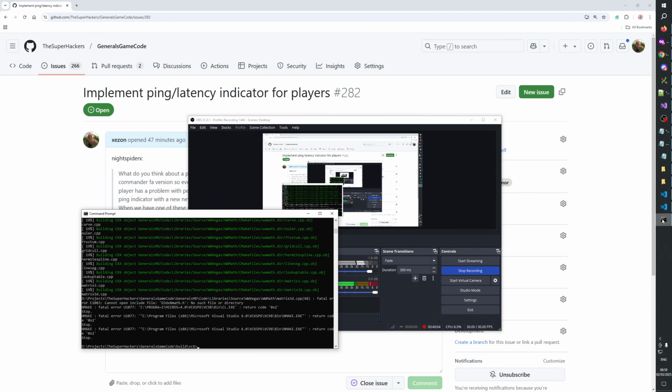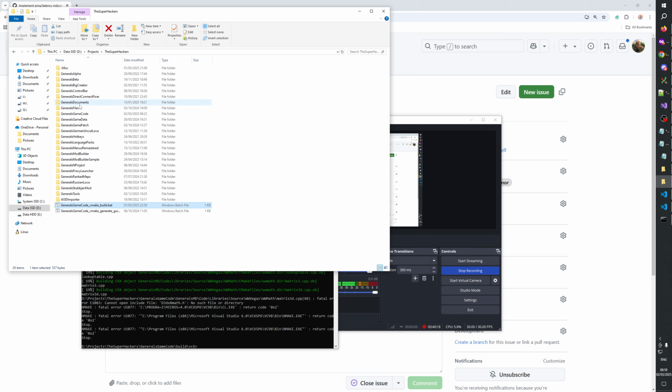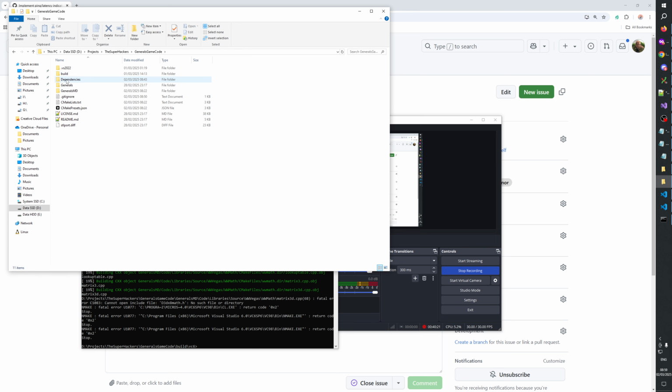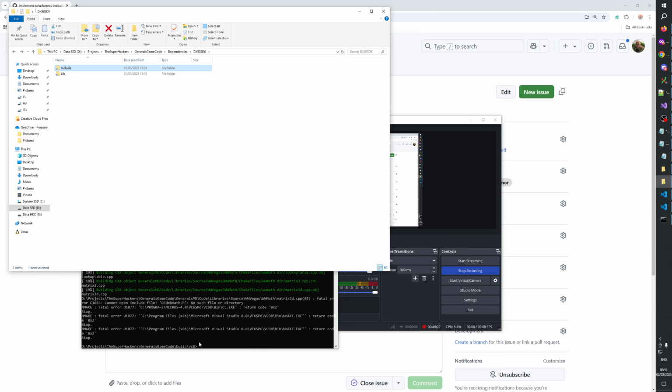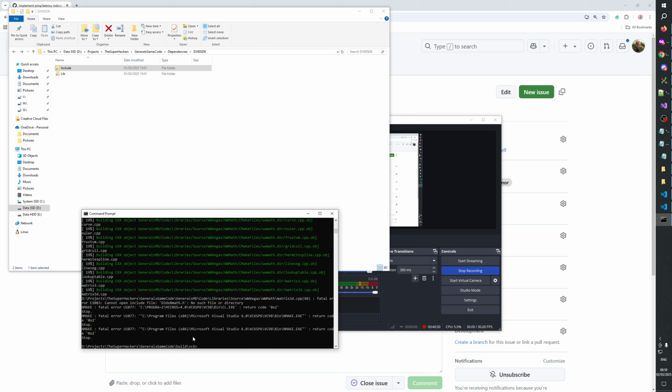So it is building right now, and it's actually failing. Okay. Cannot open include file d3dx math. Why did we break the linkage to our dependencies? Let's see. I don't understand. Open include file. Ah, right. We didn't. Yeah.